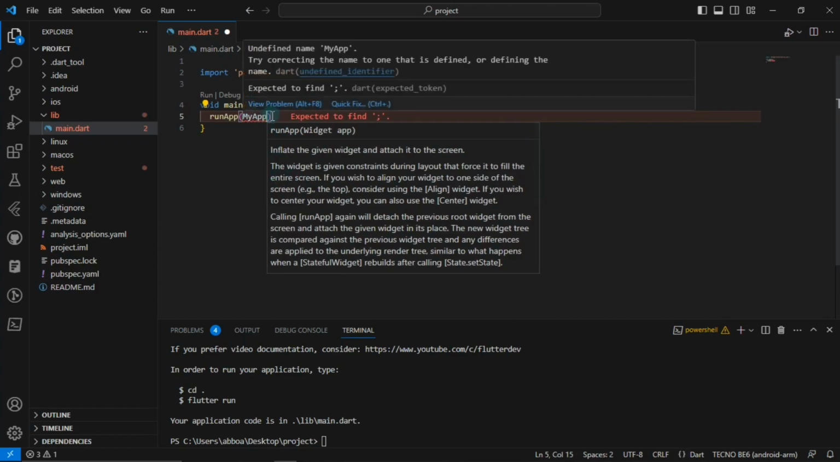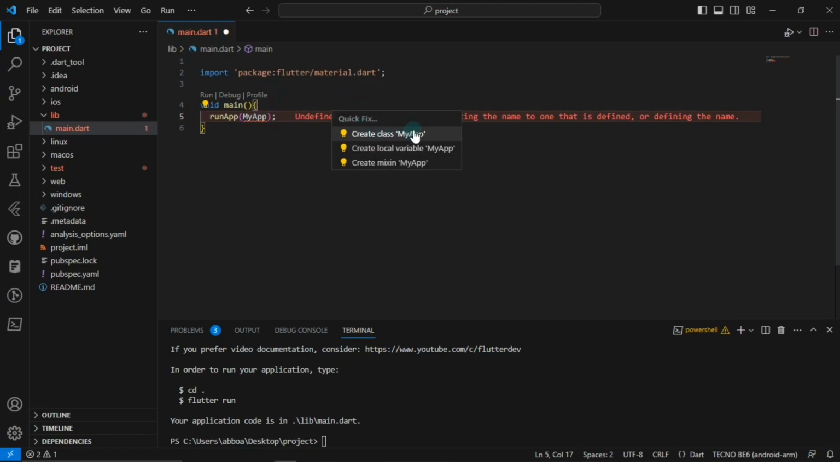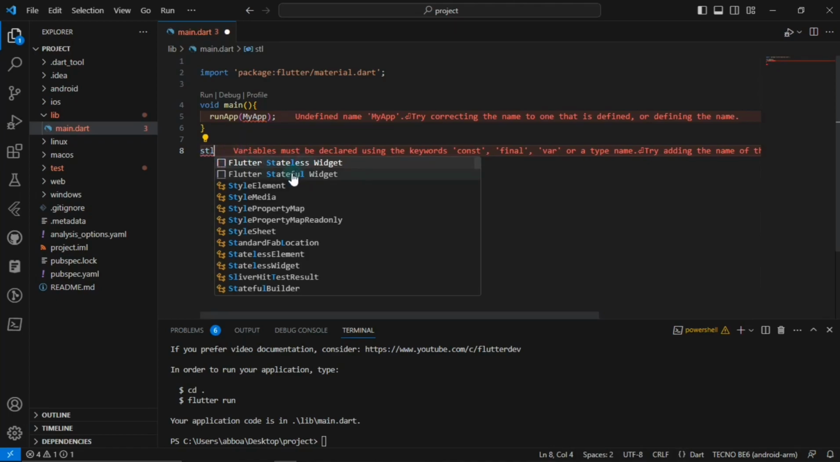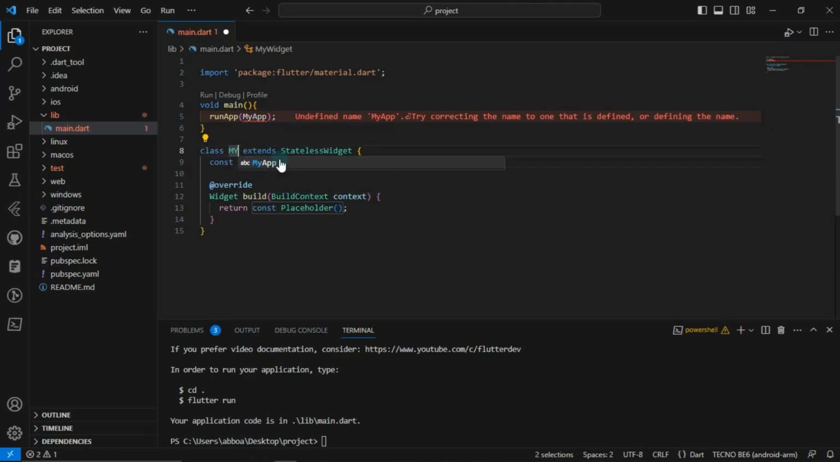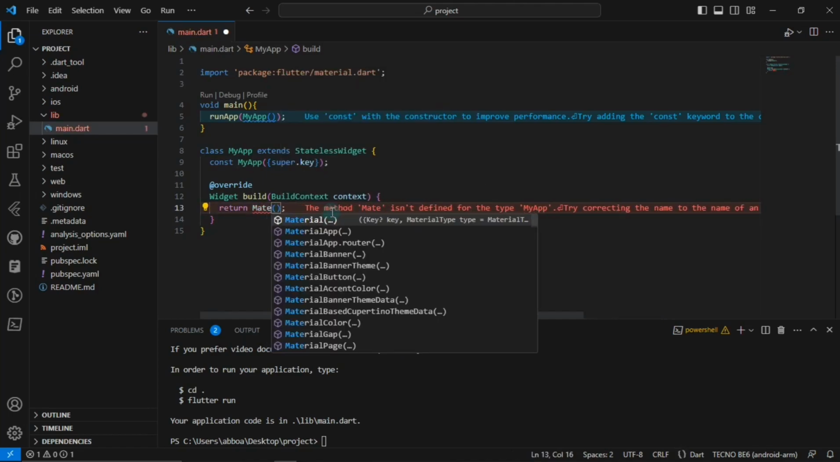So my widget, I'll be calling it MyApp. And as you can see, it says that there's nothing such as MyApp created, so we are going to create it. Here we'll be creating a stateless widget. A stateless widget is a widget that basically has no state. It's a widget which does not change over time. So let's say I'm going to use a color widget and I'm doing it as black, and I use a stateless widget, it means that it will stay black no matter what.